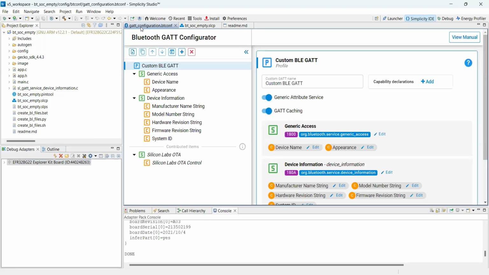The Simplicity Studio 5 Bluetooth GATT configurator is a simple to use tool. It helps build a customized Bluetooth GATT database for Bluetooth projects. It is accessed through the advanced configurators software component group on the project configurator software components tab. The Bluetooth GATT configurator is composed of a custom GATT editor on the left showing a list of project profiles, services, characteristics, descriptors, and a settings editor on the right.